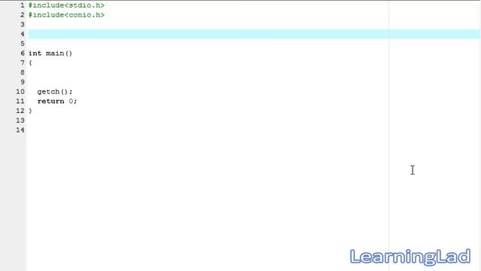So in this video tutorial we're gonna see some more information on functions. First we're gonna see how we can call a function from another function, and then we're gonna see how the control will be transferred from one function to another function and how it will be returned. For the demonstration purpose we're gonna use two other functions.